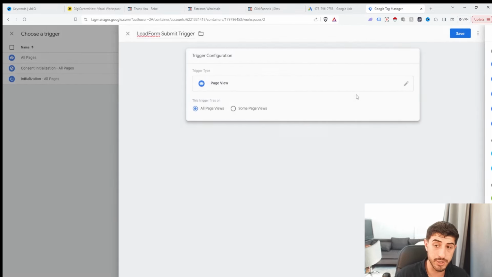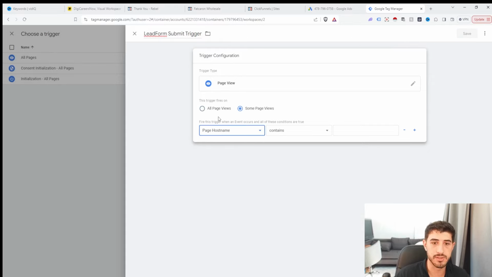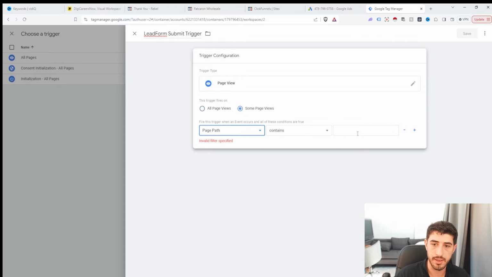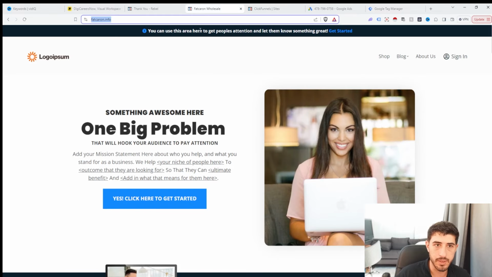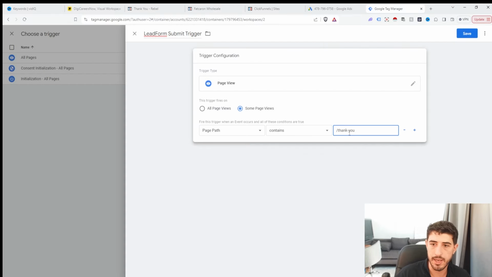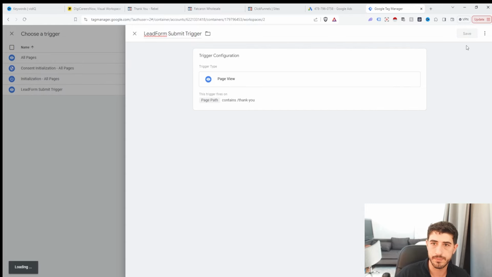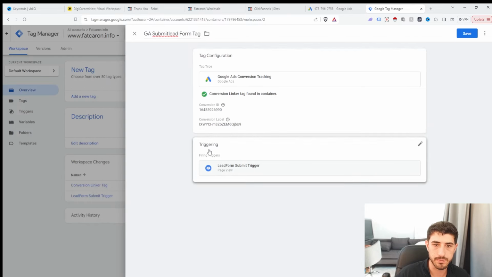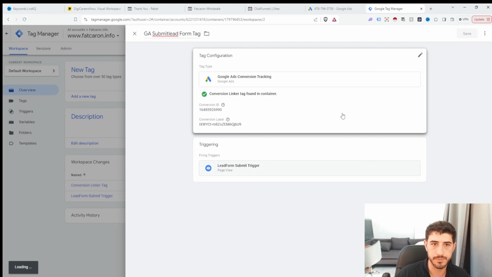And we want a page view, some pages, page path contains, and we're going to know that because we have our thank you page here. And we're going to copy this /thank you from our thank you page that we've prepared earlier. And here we go. Done. So the page path will contain thank you. Save. Let's go back. Done. Save.